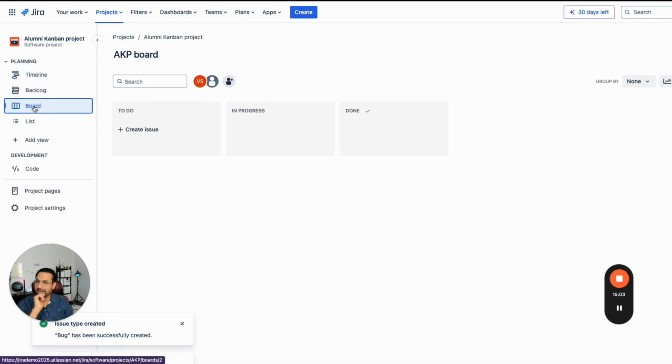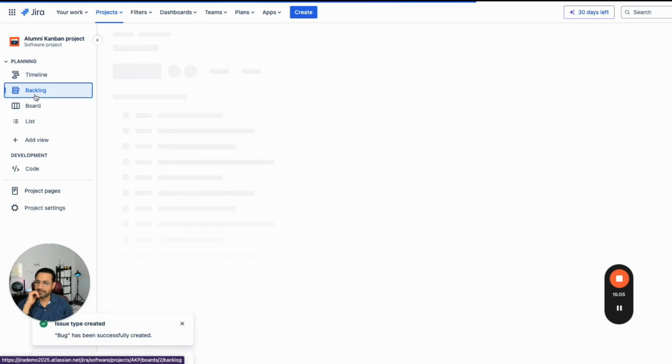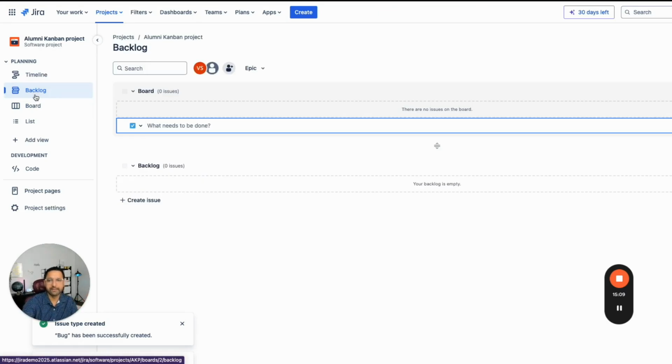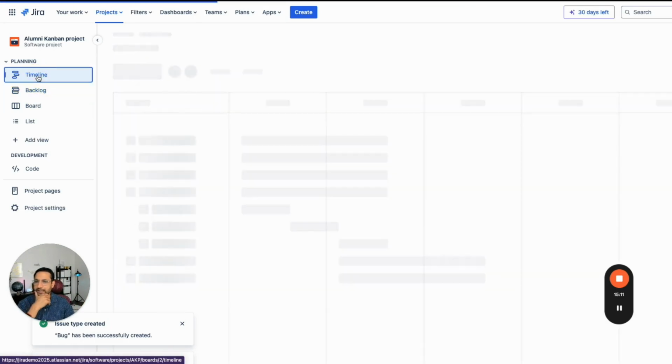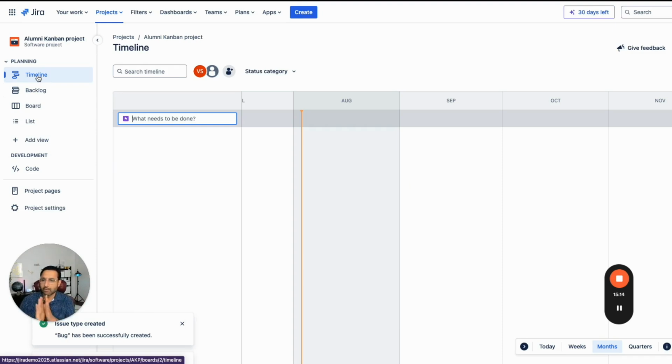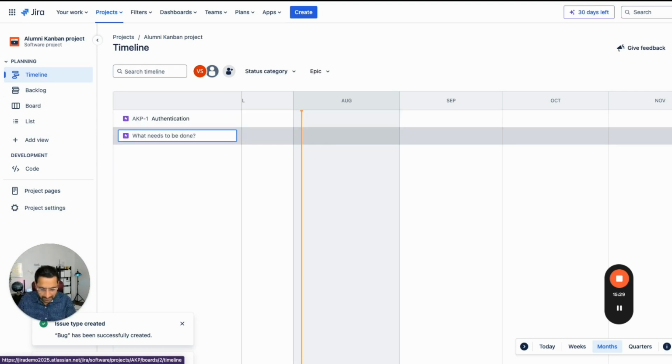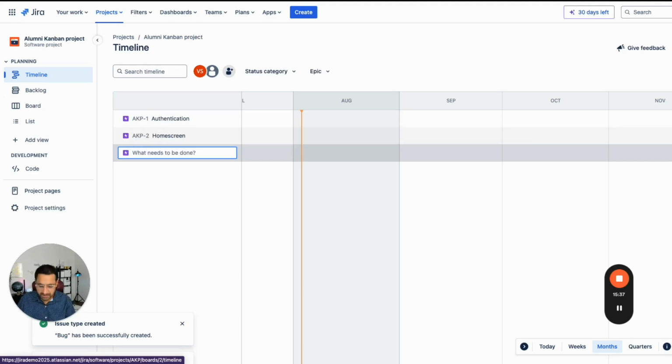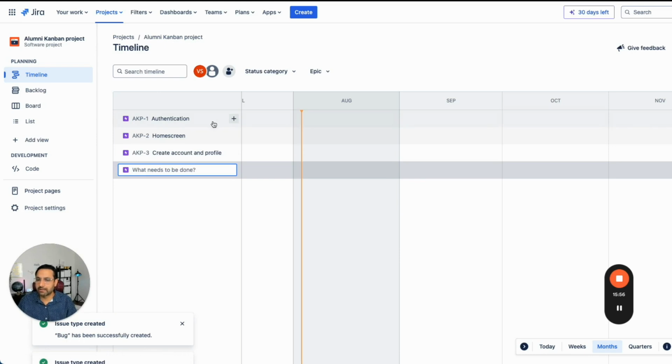So now you will see you have a board and you have a backlog, but this backlog would look different than a Scrum project. And then finally you have timelines. One of the easiest ways to start creating your stories and your tasks is to start with the epic. So epic number 1, authentication. Epic number 2, I'm just going to say home screen, then create college, because we are talking about alumni. If somebody joins, they probably need to create account and profile. All right, so this will cover a lot of things.